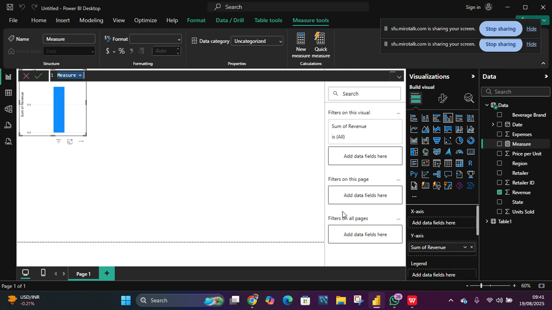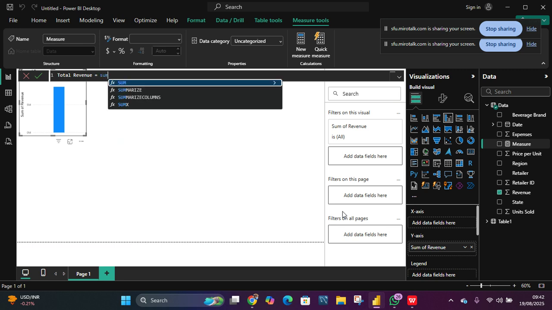So let's say the first thing is to tell Power BI what you want to derive. Say total revenue equals. Then the next one is the formula, which is obviously sum. Then we have so many types of sum. We have sum here, sum summarize columns, and sum x. The most used ones are sum and sum x.